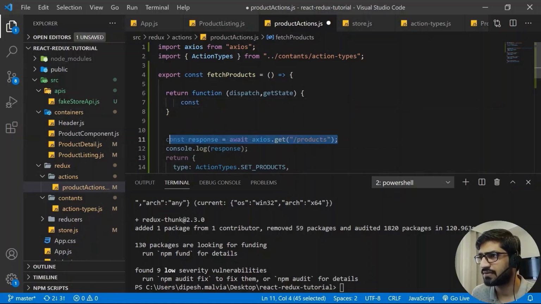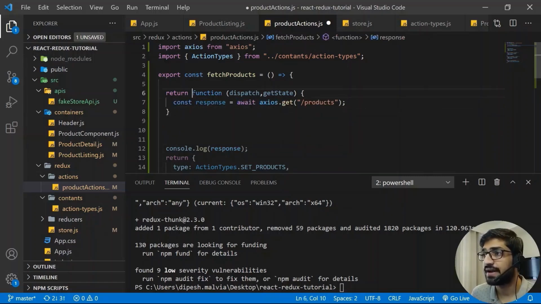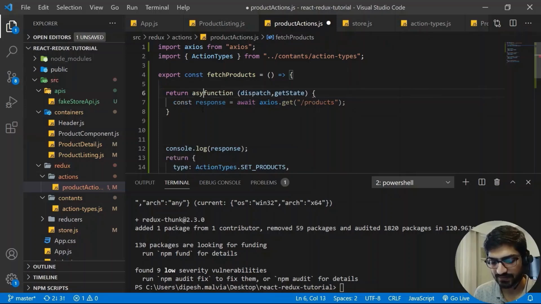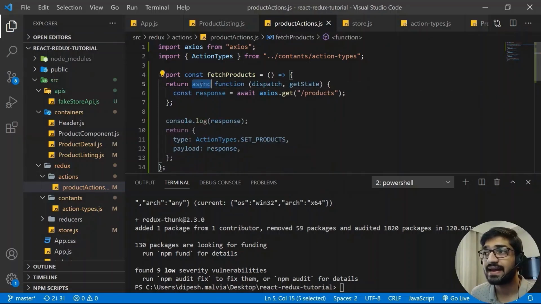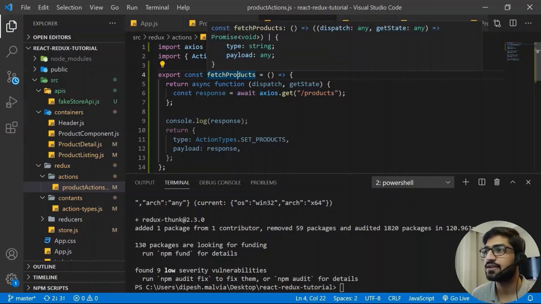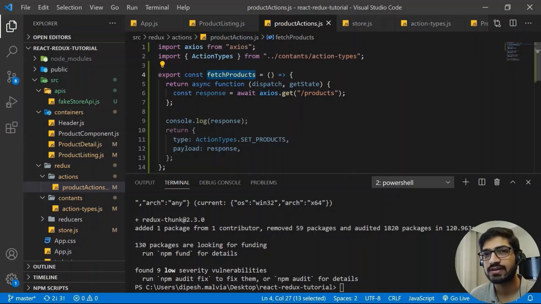So this was the API call we were doing. I'm going to cut it and add it here. All right. I'm using await, so I need to add an async here. I can add an async to the inner function, but I cannot add an async to the main function, which is the fetch product. Because if we add an async to the fetch product, we are not going to return a plain JavaScript object, the action creator. And that is where we are going to run into an error again, that you need to apply a middleware. So this is the middleware we are applying. The middleware is helping us to do an asynchronous API call inside our action creator.